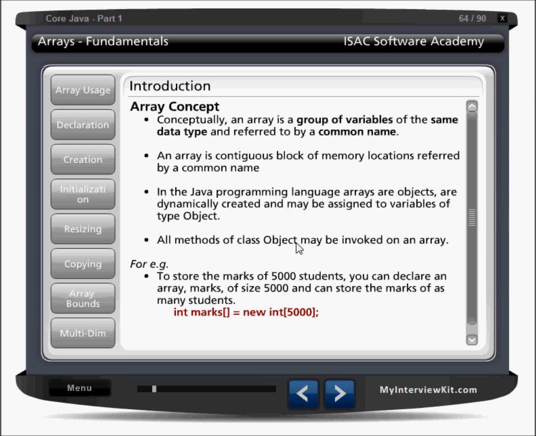In the Java programming language, arrays are objects, are dynamically created, and may be assigned to a variable of type Object. All methods of class Object may be invoked on an array because an array is an object type in Java. There's one length property of an array which helps us find the size of the array.